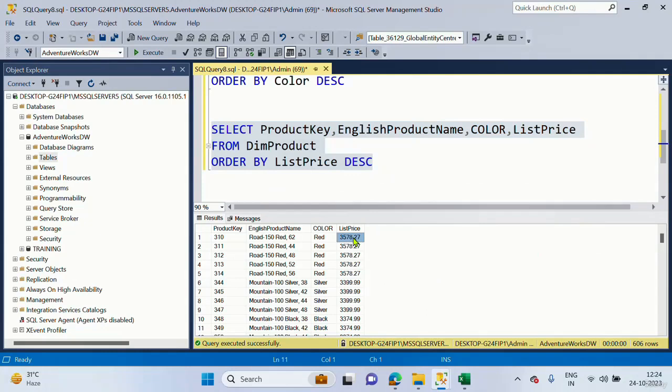Have a look at the list price. The list price will decrease from highest to the lowest point. So as you keep coming down, it is decreasing. So in select, it is your choice what you want to do. Our main focus here is on order by and understanding the variations and possibilities of it.